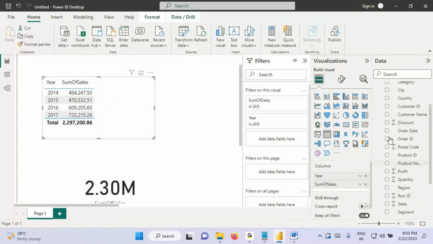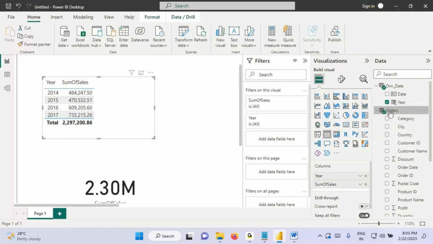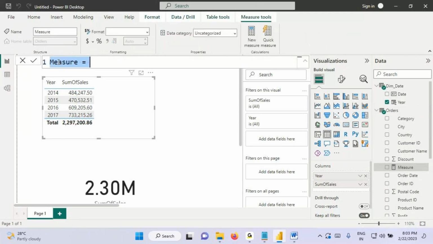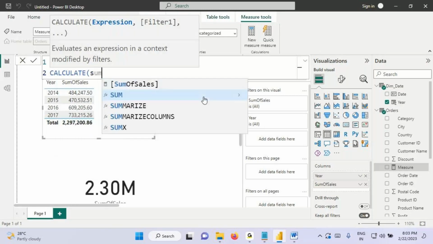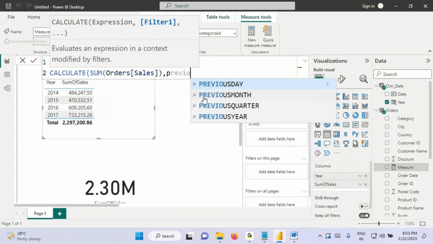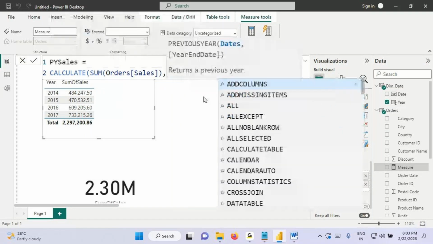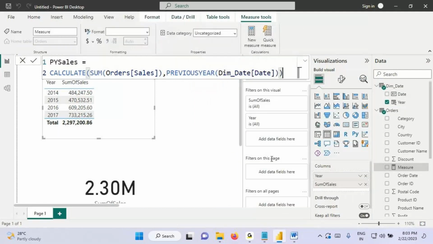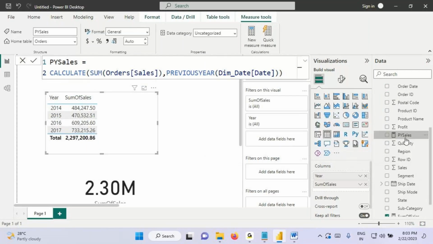How to get previous year sales? You need to create a measure. Select the orders table. Click on new measure. What is the formula we wrote for previous year sales? So you can go to the next line to write the formula, Shift Enter, and the CALCULATE function. What we need to calculate is the sum of sales for the previous year. And the date column I need to pass is the date column which we derived now. Dim underscore date, close the bracket and run this formula. Will it give previous year sales? Yes. When I go and drag it, you'll get the previous year sales.